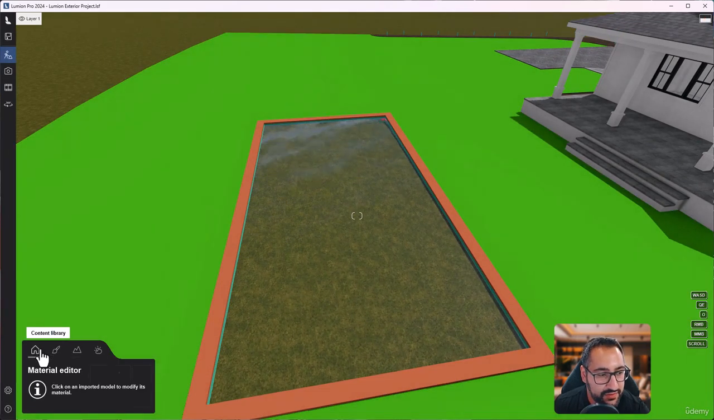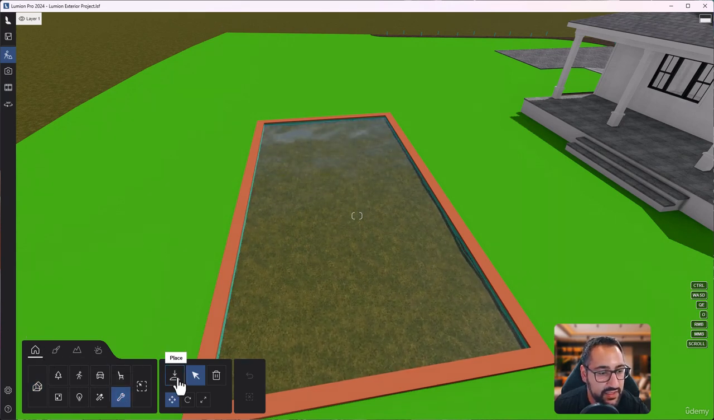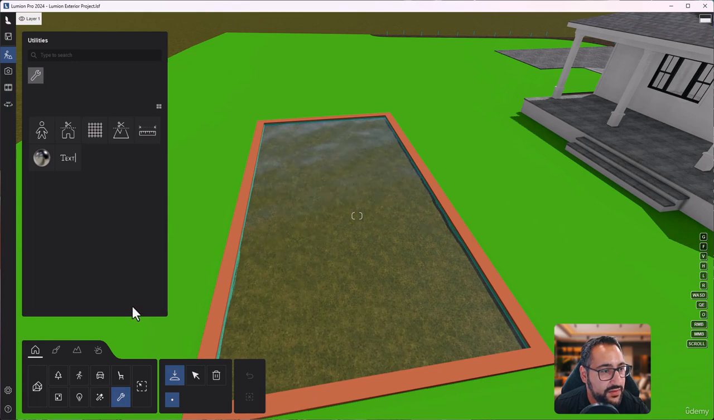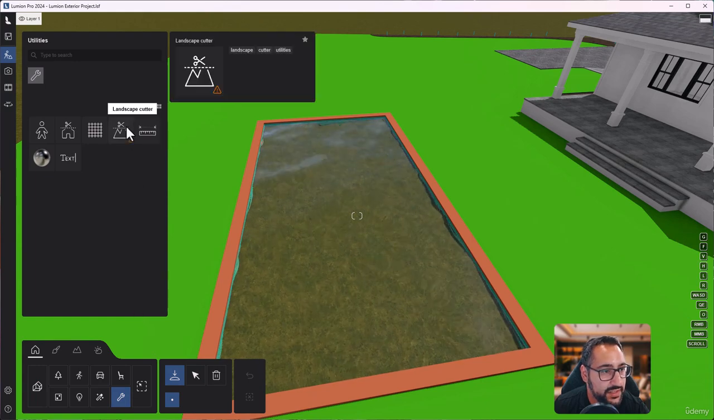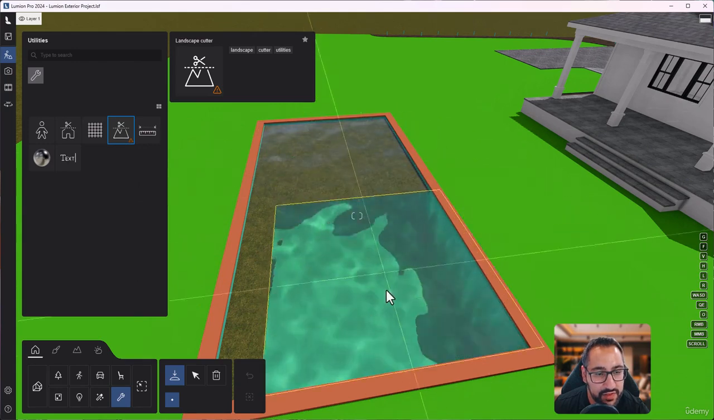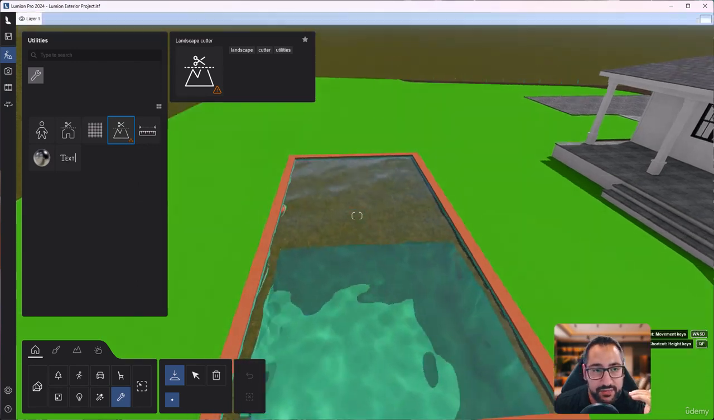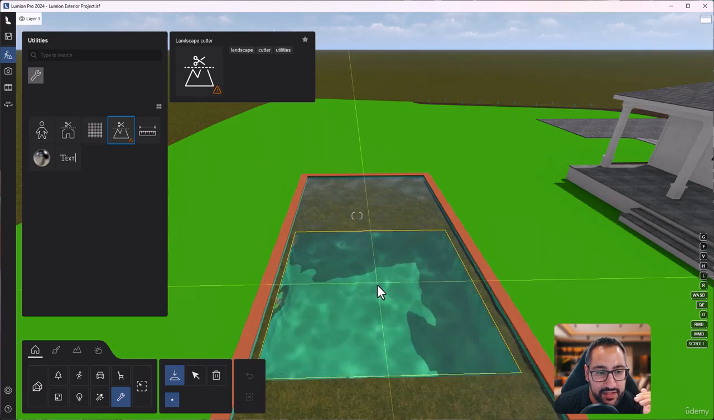And I'm going to switch briefly to my content library. Right over here, there's the utilities tab. So I'm going to click this. I'm going to hit place. And we're looking for something that's called landscape cutter. I'm going to click this. You see what's happening? You see how my water is being revealed? That's because I'm literally cutting through the base plane that Lumion provides you with.